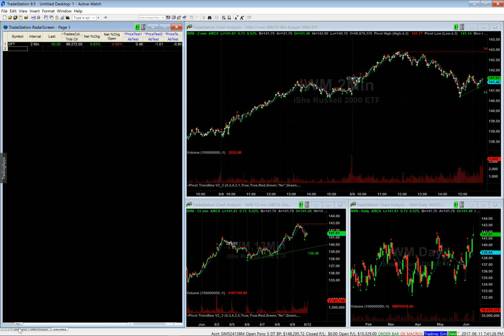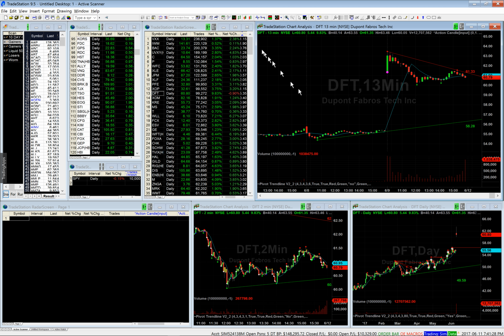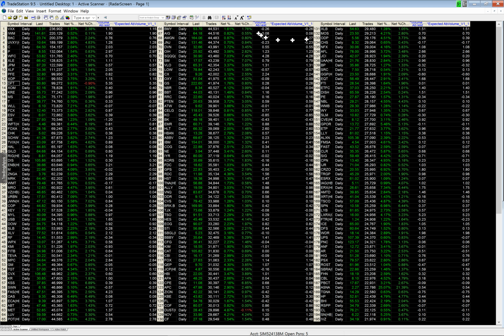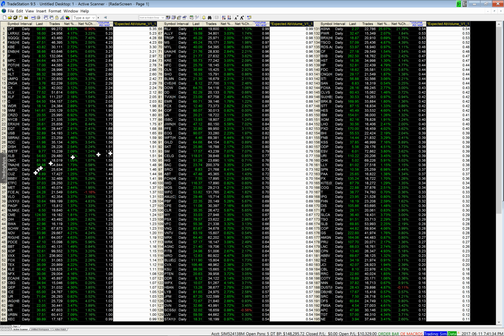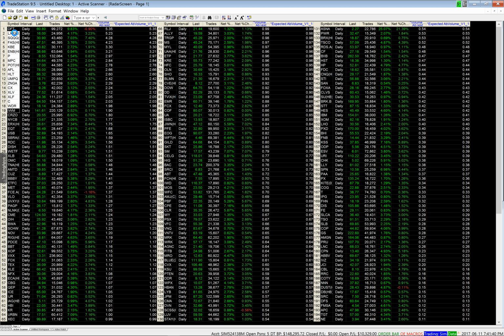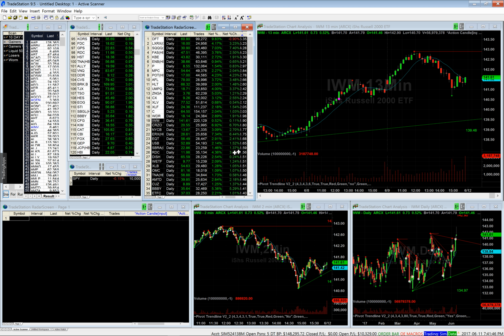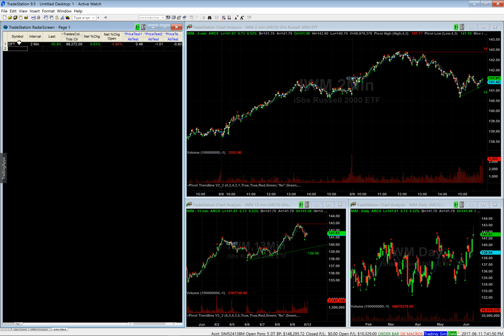Now what I can do is from the active scanner, I can sort this by expected abnormal volume and grab anything that's traded above 2 or above 1. You decide what the threshold is. 1 is a minimum, the higher the better. So there are 19 stocks that on Friday, I'm doing this on the weekend, on Friday were trading abnormally, and those were stocks that I would then put on my watch list.